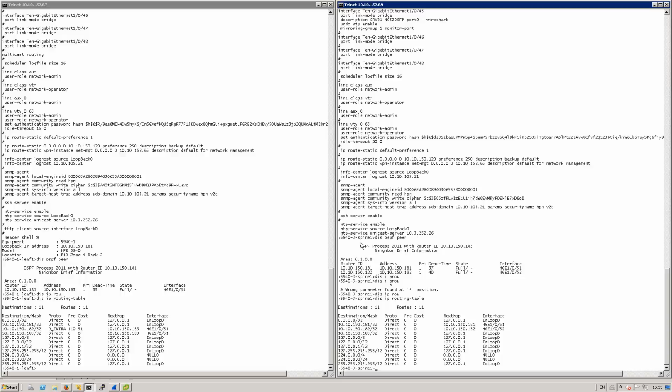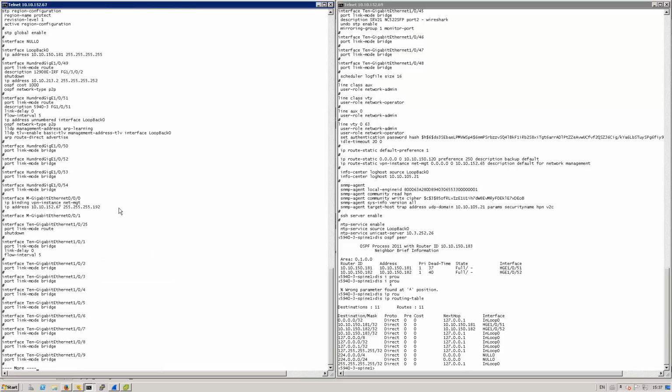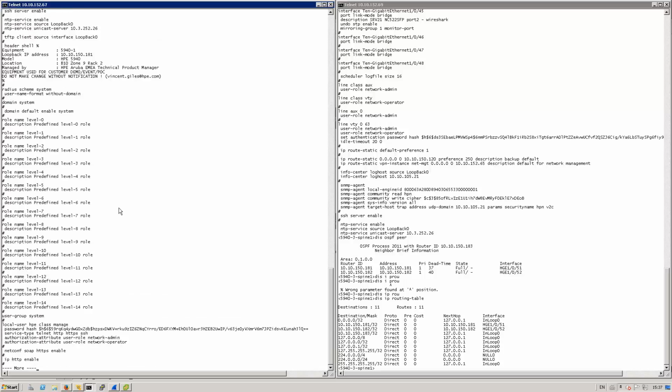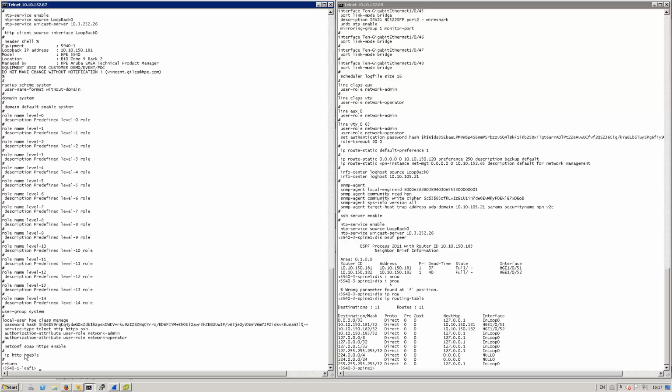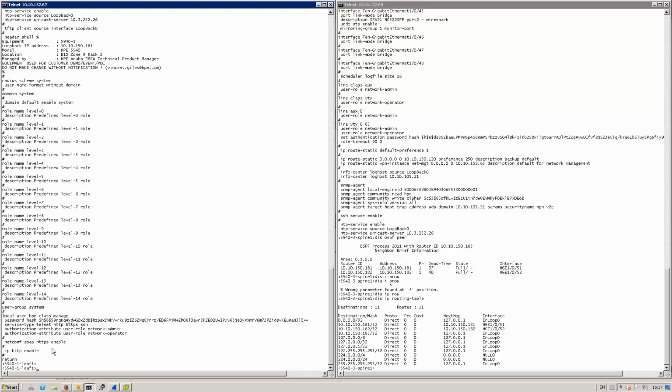So that's it for the basic configuration of my initial test lab. Something to add is that netconf has been pre-configured as well, in order for IMC to get access and to configure the switch through netconf. So this was done before.